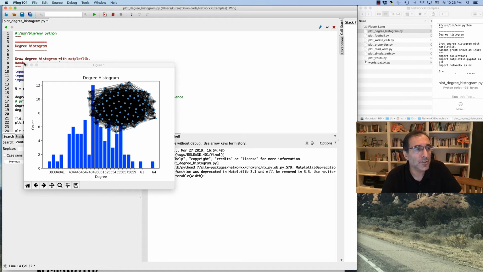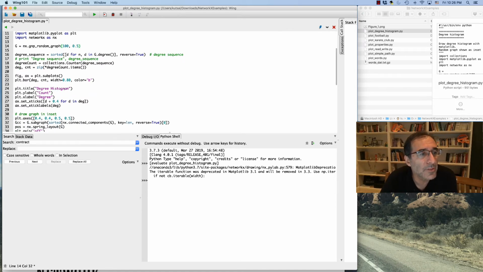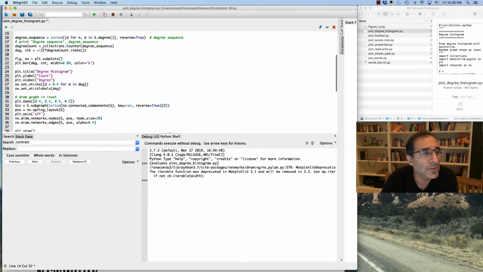So by changing these two values, the density of the network and the number of nodes you have, you can actually create a random graph. Based on this random graph, we then go ahead and create the graph. We basically look at the degree histogram. So this is the part that creates the histogram itself.